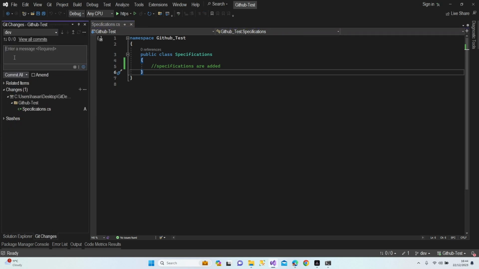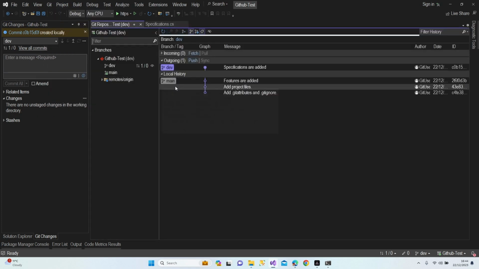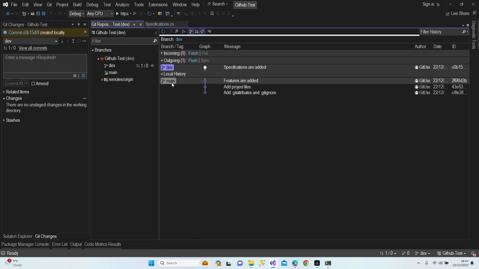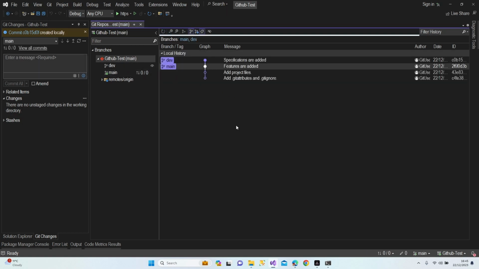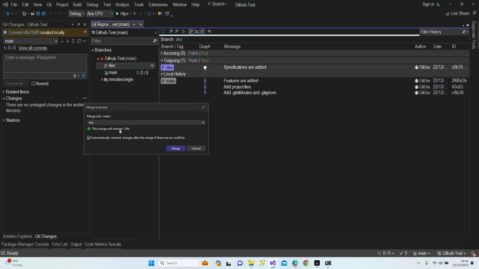Let's have a look at the changes. It's time to commit. Let's commit them. Perfect. Now have a look at our manage branches. As you can see, we need to bring our development to the main branch because we tested our code, it's working. We can take them to the main branch. Double click on main. We are in main now. Right click, merge dev into main. No conflict, merge them.